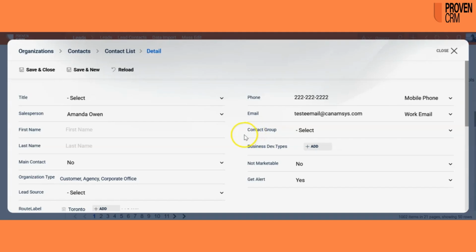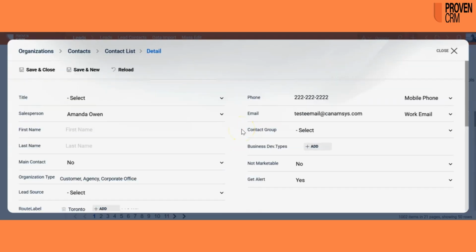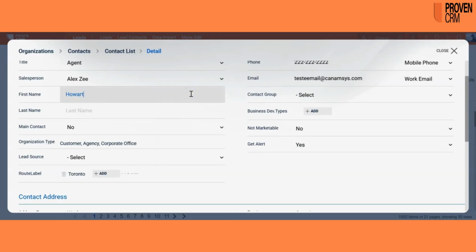Notice that some fields, such as the salesperson, phone, email, organization type, and address, are pre-filled with information pulled from the lead organization we created earlier. Here, you can select a title for the contact. If needed, you can assign them to a different salesperson. Enter the first and last name of the contact.